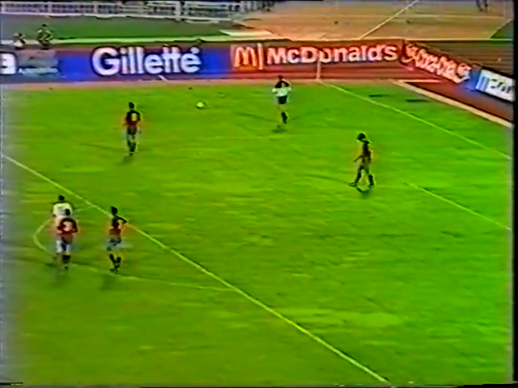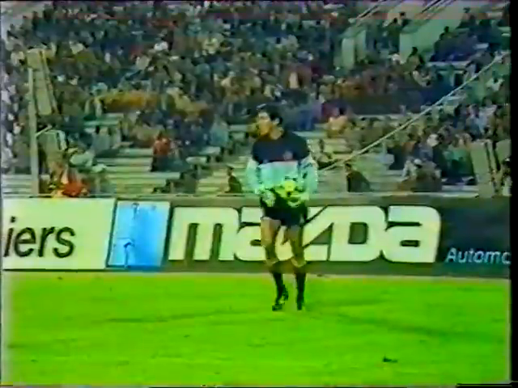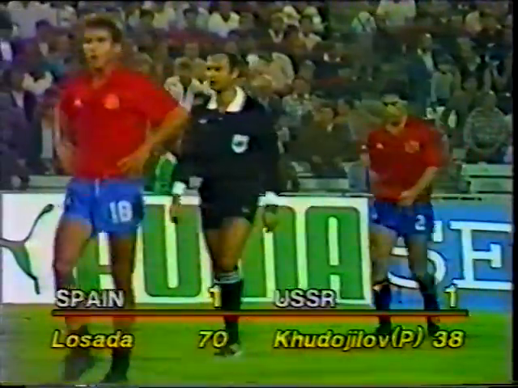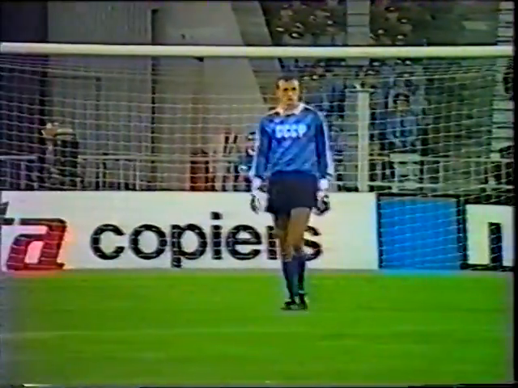it's still 1-1. And indeed that is the half-time whistle. And that save from Unthu, the significant moment in the first period of extra time.